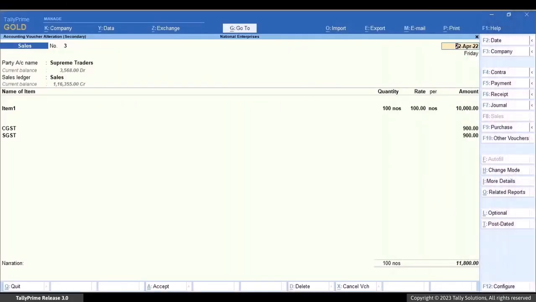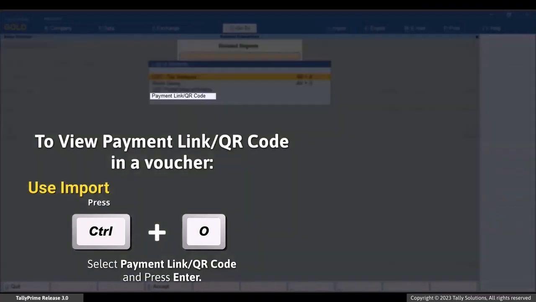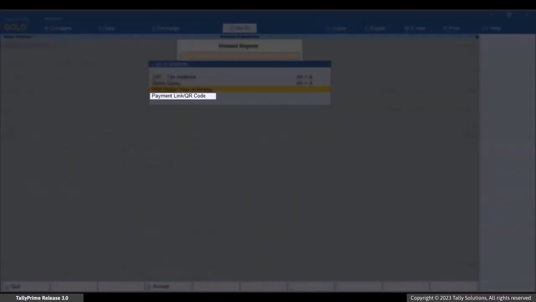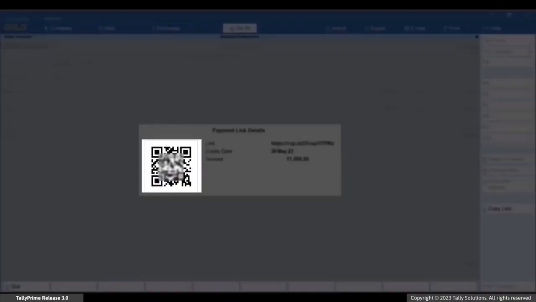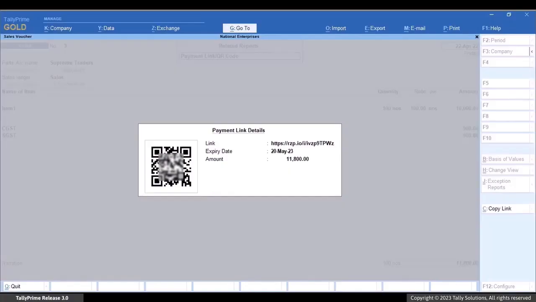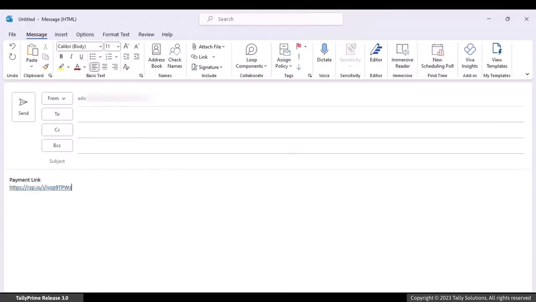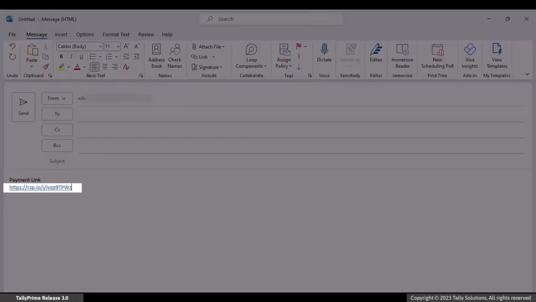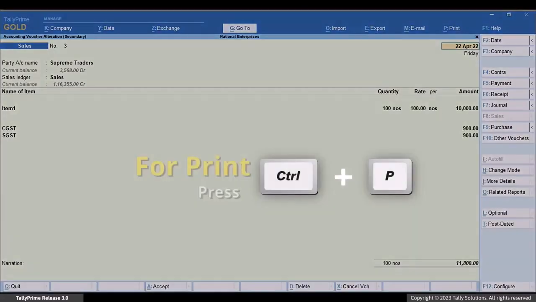Now, in the voucher, press Ctrl+O. Select payment link or QR code and press Enter. You can see the link, QR code, expiry date, and amount based on the payment link you generated. You can also press Ctrl+C to copy link and then send it over to your customer as needed. You can also print the payment link and QR code.